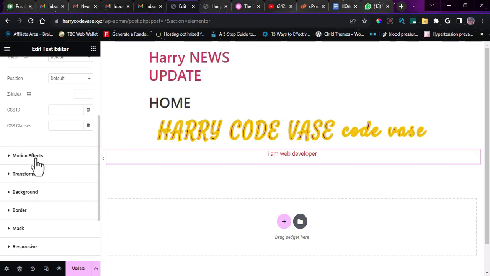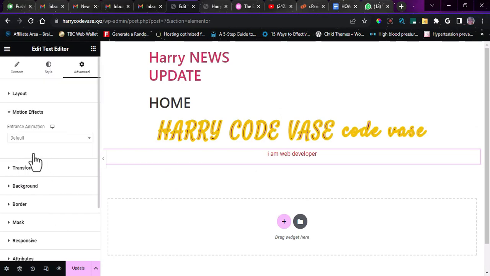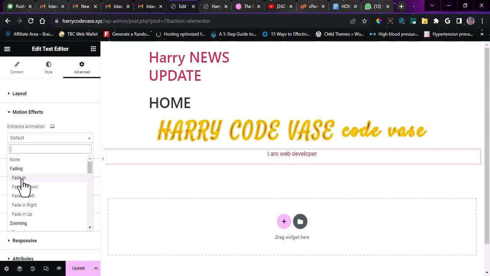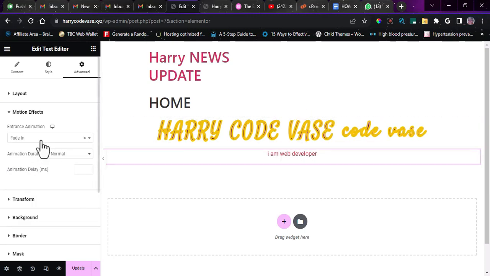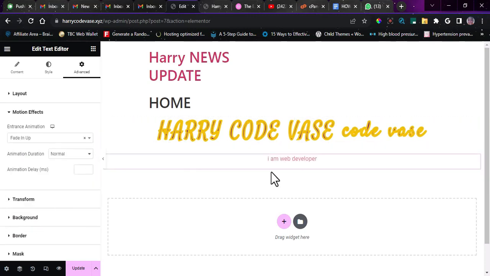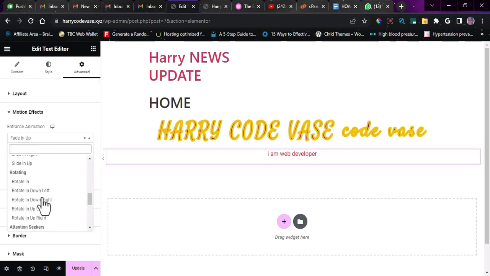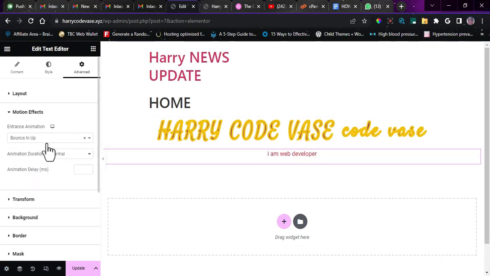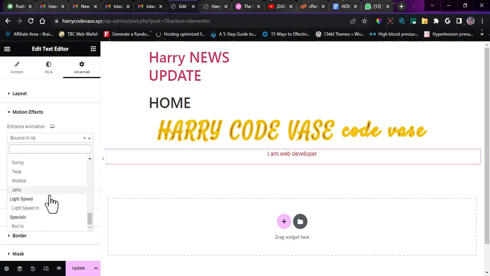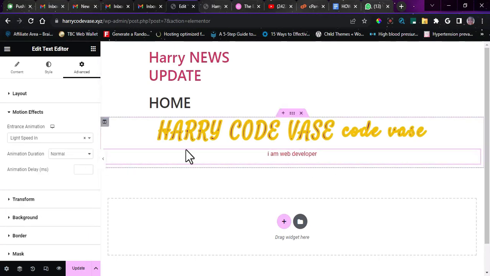Now the next one is the motion effects. This one is where we add a transition to our text, or any element at all that we have added in this Elementor. So for instance, we have fade in. You can see the way the text faded. We also have a fade in up. You can see the way the text faded. Now that is the work of this motion effect. We have many motions here. We have bouncing up. You can see the way the text bounced in, and we have so many that we will not begin to look into all of them one after the other.